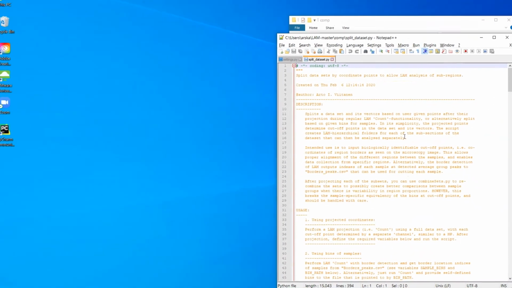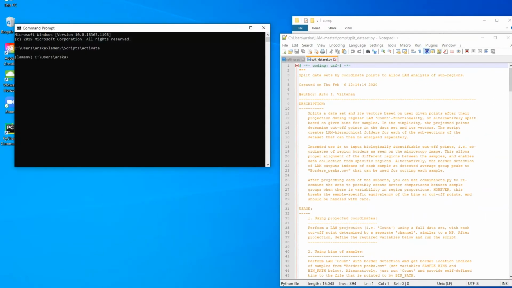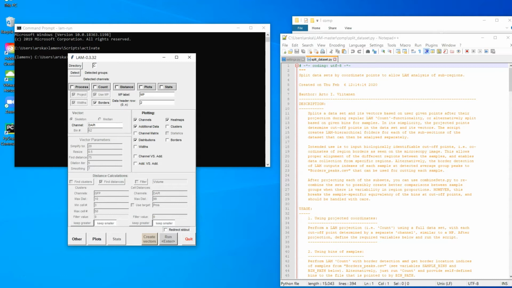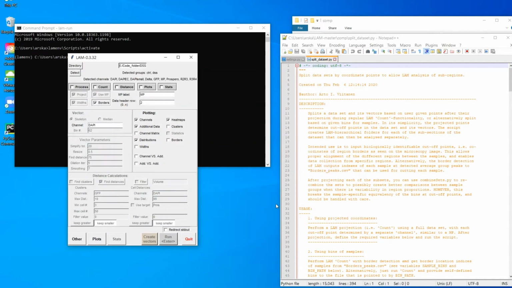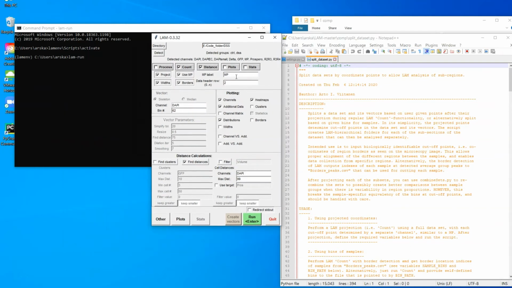The first step is to perform projection and border detection on the full dataset with LAM's count option, while using anchoring points at R3 region to reduce initial error. Width approximation and feature-to-feature calculations on the vector channel must also be selected, as they are required by the border detection.